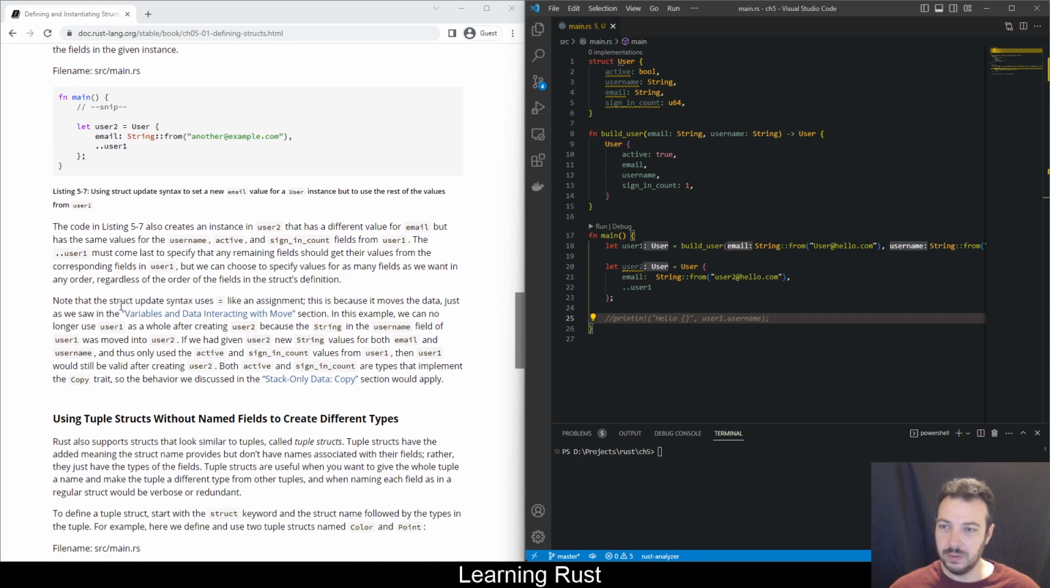Okay. Note that the struct update syntax uses an equal sign, like an assignment. This is because it moves the data, just as we saw in the variables and data interacting with move section. In this example, we can no longer use user1 as a whole after creating user2 because the string in the username field of user1 was moved into user2. Yeah, like we checked. If we had given user2 new string values for email and username, and thus only used the active and sign-in count values from user1, then user1 would still be valid after creating user2.